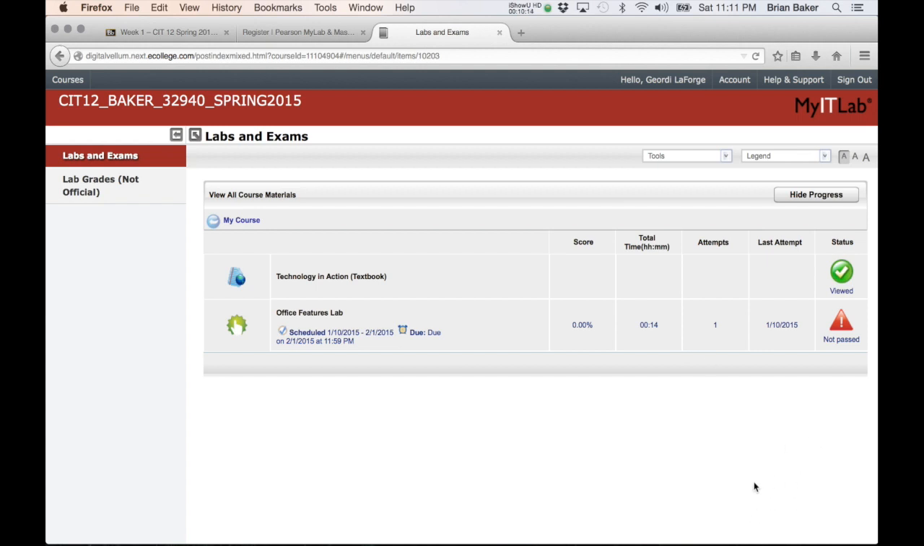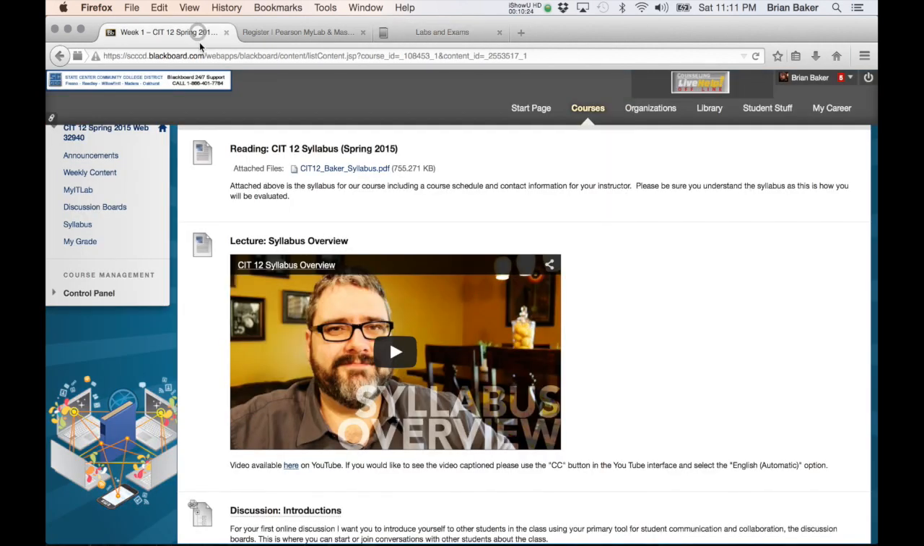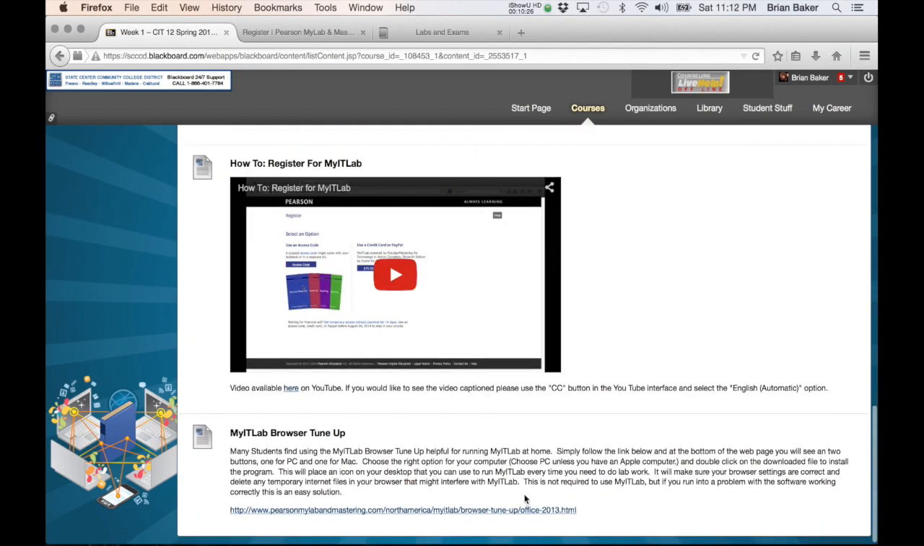All right, so that's MyITLab. That's kind of how it works. That's the different features in it. If for some reason MyITLab is not working well on your computer, there is a little troubleshooting thing down here.